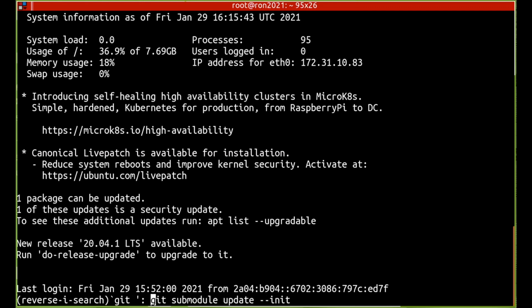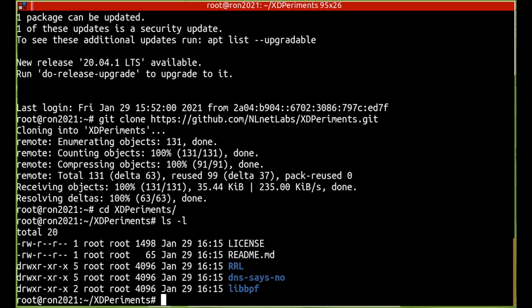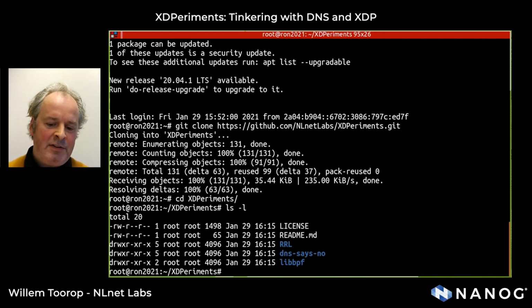So first I check out the repository, and the repository has code examples for material which we have written about in blog posts, and there's a link to those blog posts at the end of our presentation. But it's more than just response rate limiting. We have two blog posts. The first one is showing how to parse DNS packets, and the second one is about response rate limiting. So this Git repository has a submodule.